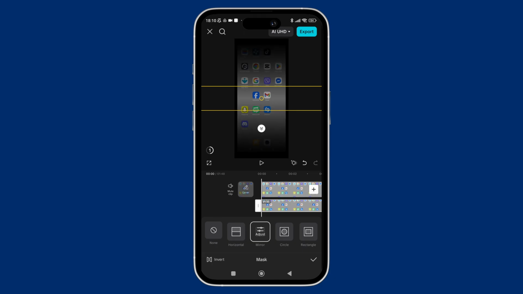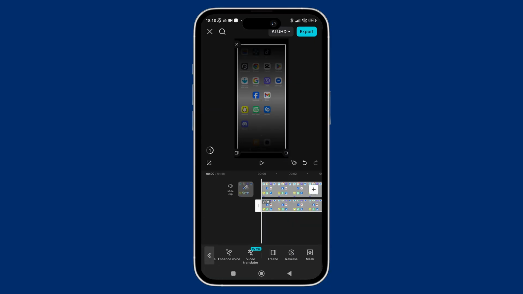And once you're done with that, you can just tap on tick button, and here you can adjust the brightness, saturation to match the background. And here, once you're done with that, you can just tap on export button in the top right corner to export your video. And that's it.